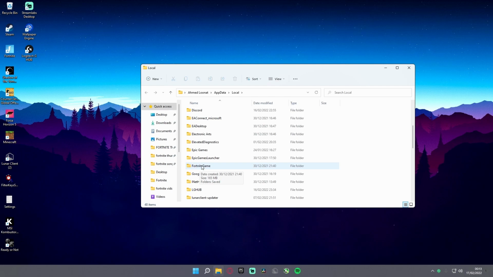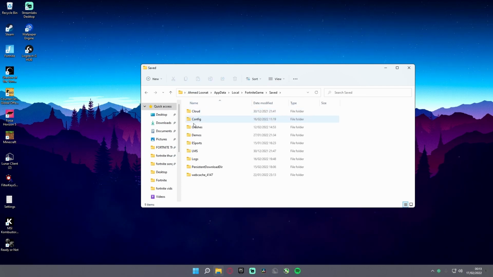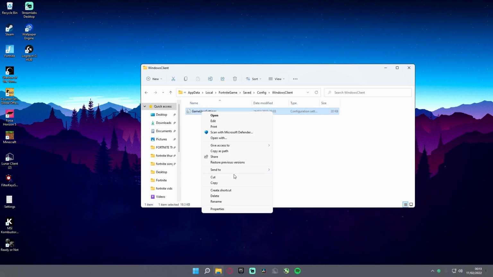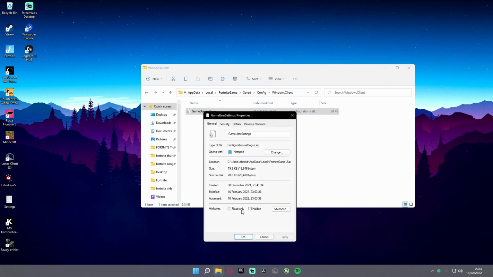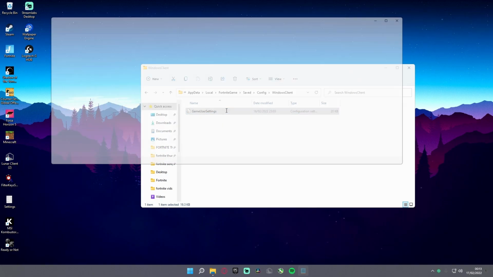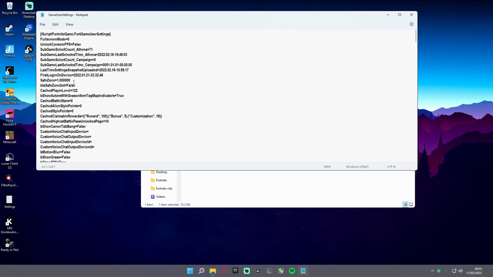Do you see it right here? Double click, saved. Then go to your config, then go into your Windows client. Windows, not crash report, not client settings. Windows client. Then right click on your game user settings, go to properties, then turn off read only. I've already turned it off before I started recording this section, but you want to have it unchecked for this. Then go into game user settings.